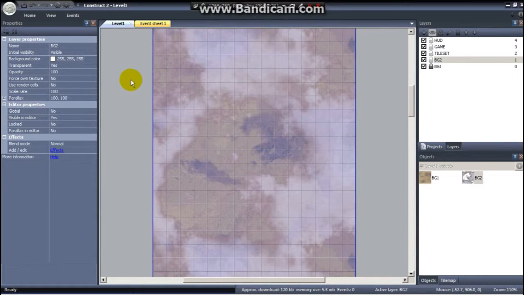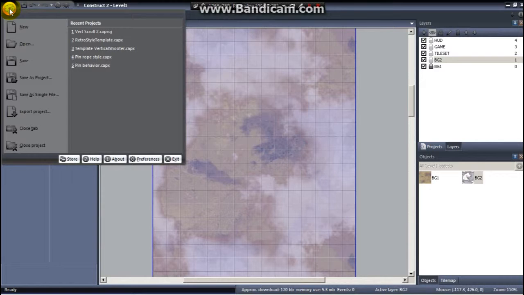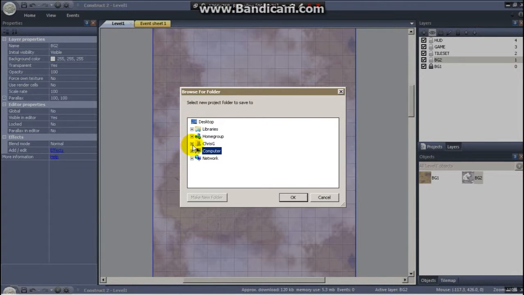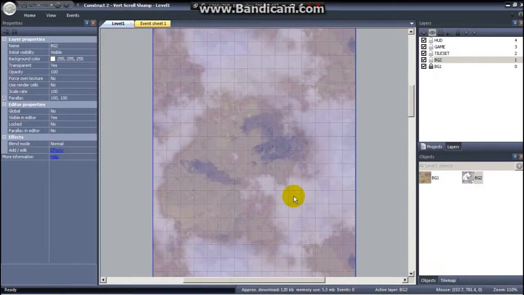Okay, I'm going to save my project now before I move on. Click on the Construct 2 icon in the corner and then save project as, and go to the folder I've created. And click OK. And then that's saved.